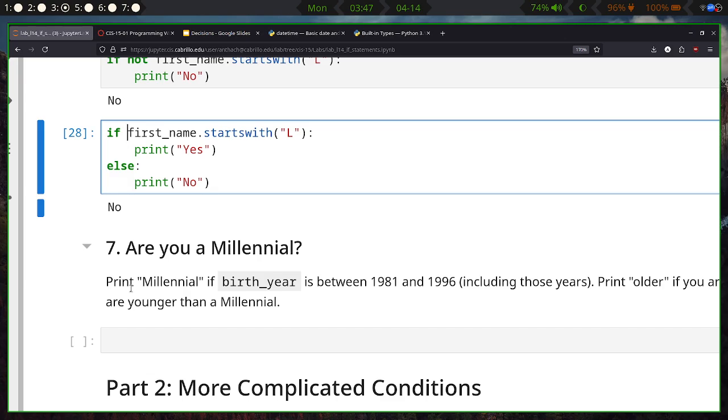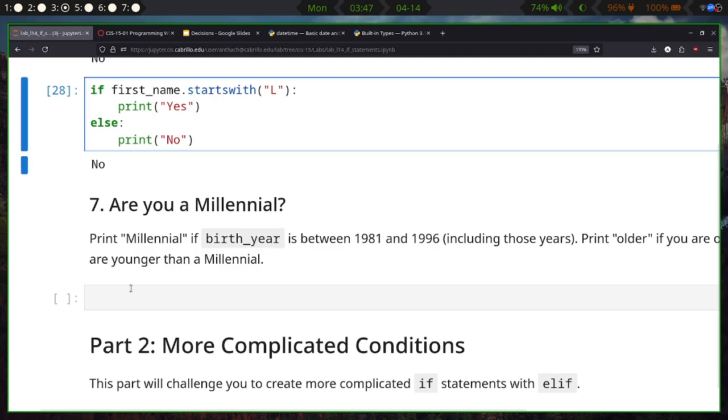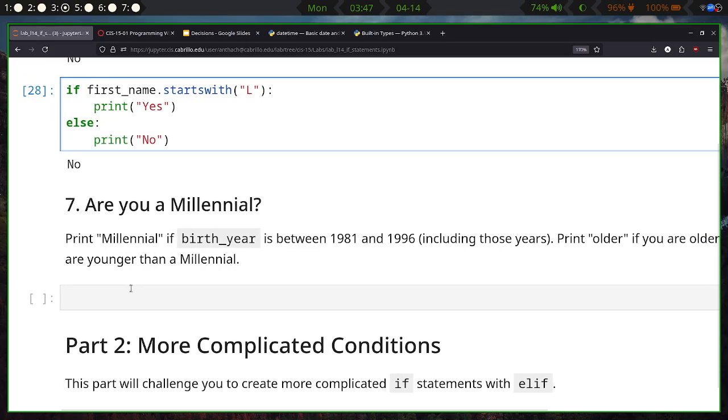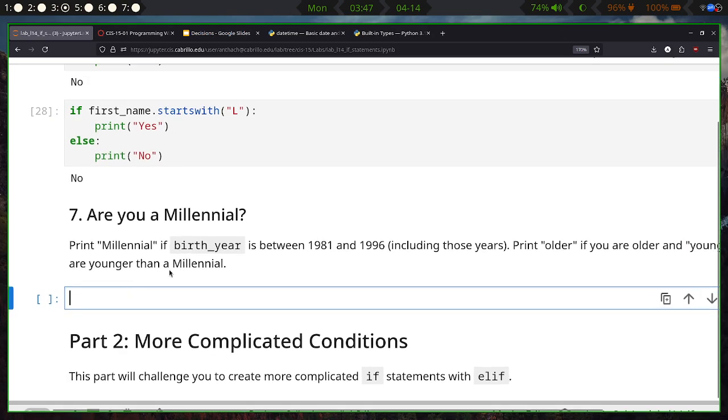All right. This one is asking us to print millennial if our birth year is between a certain range. So let's implement that. The condition here is a little different: we can chain relational operators. Relational operators are like less than, greater than, equal. We can chain them. We can represent if the birth year is between two different numbers.